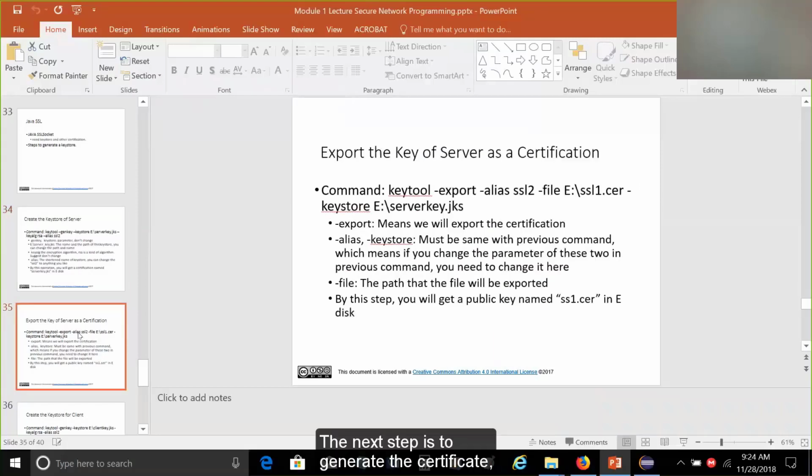The next step is to generate a certificate. The command is still keytool, exporting a certificate file. ssl1.cer will be generated, exported, and stored inside the key store named serverkey.jks.